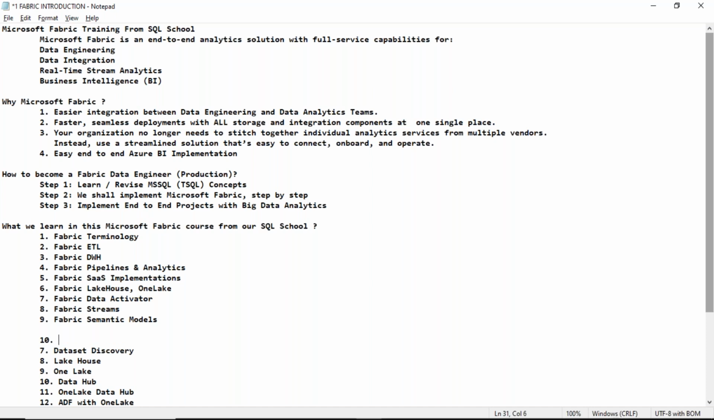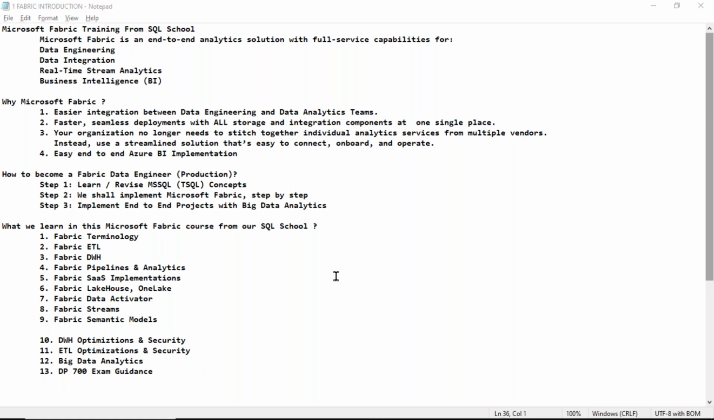Number 10, we need to learn about data warehouse optimizations and security. We need to learn about ETL optimizations and security. We need to learn about big data analytics. Okay, these are the major concepts we need to learn. Number 13, DP-700 exam guidance will be part of this course. So 1 to 13 are our major takeaways.